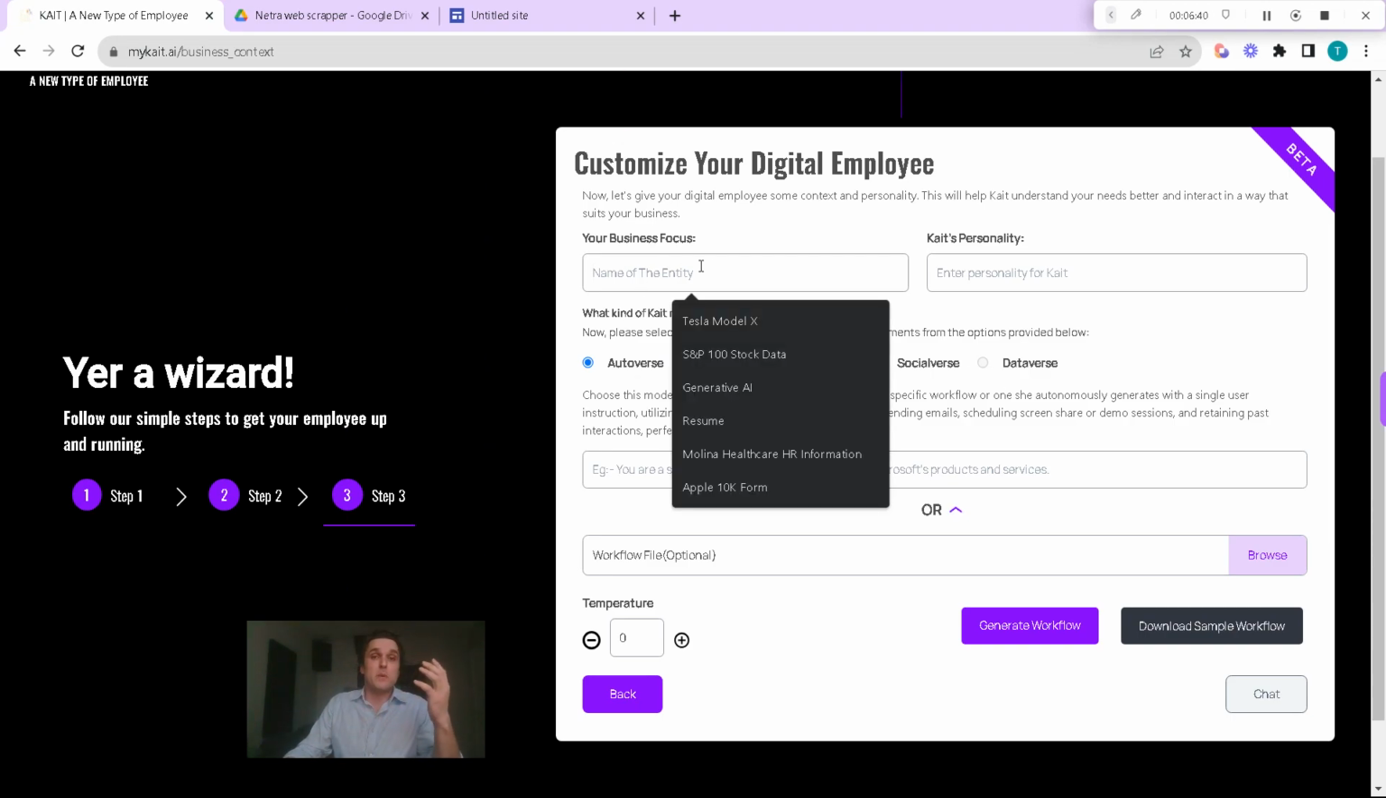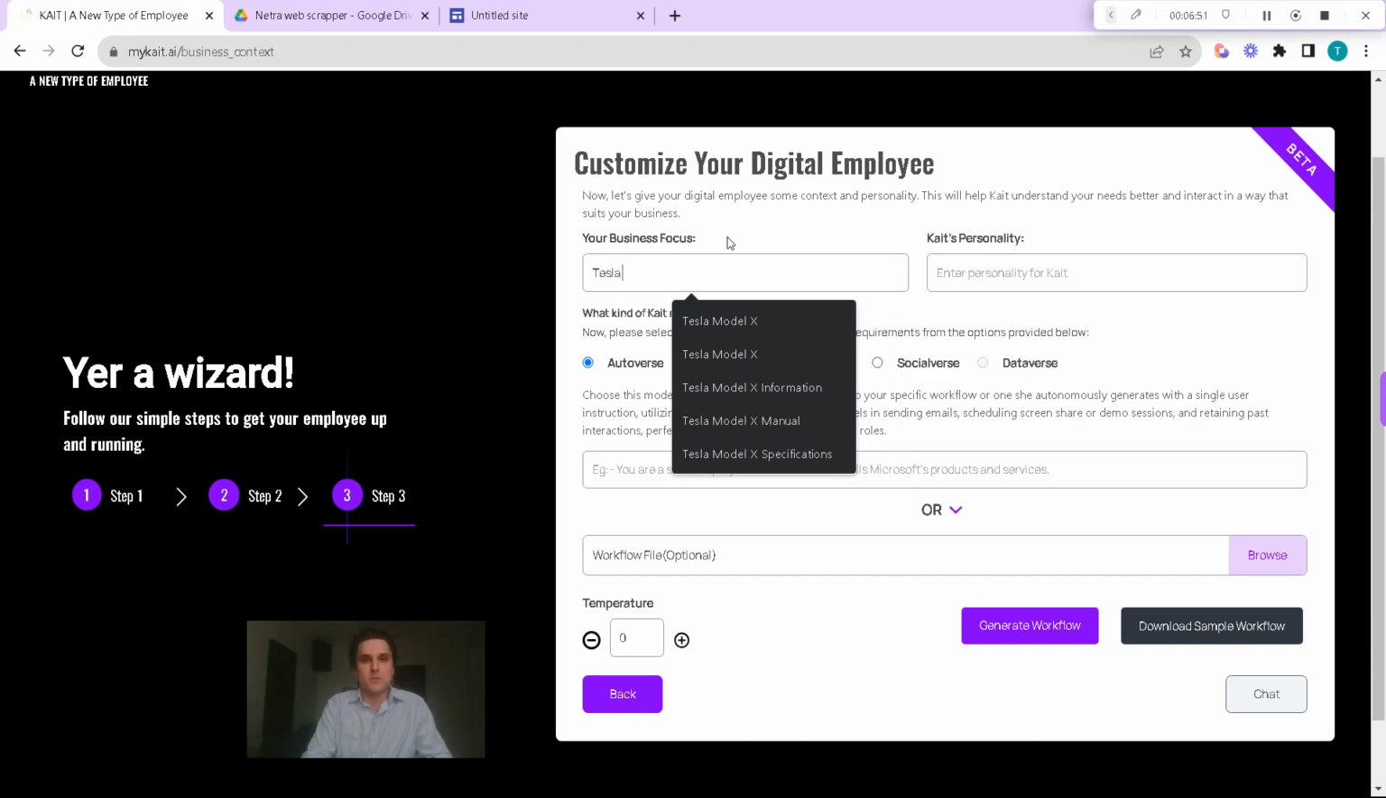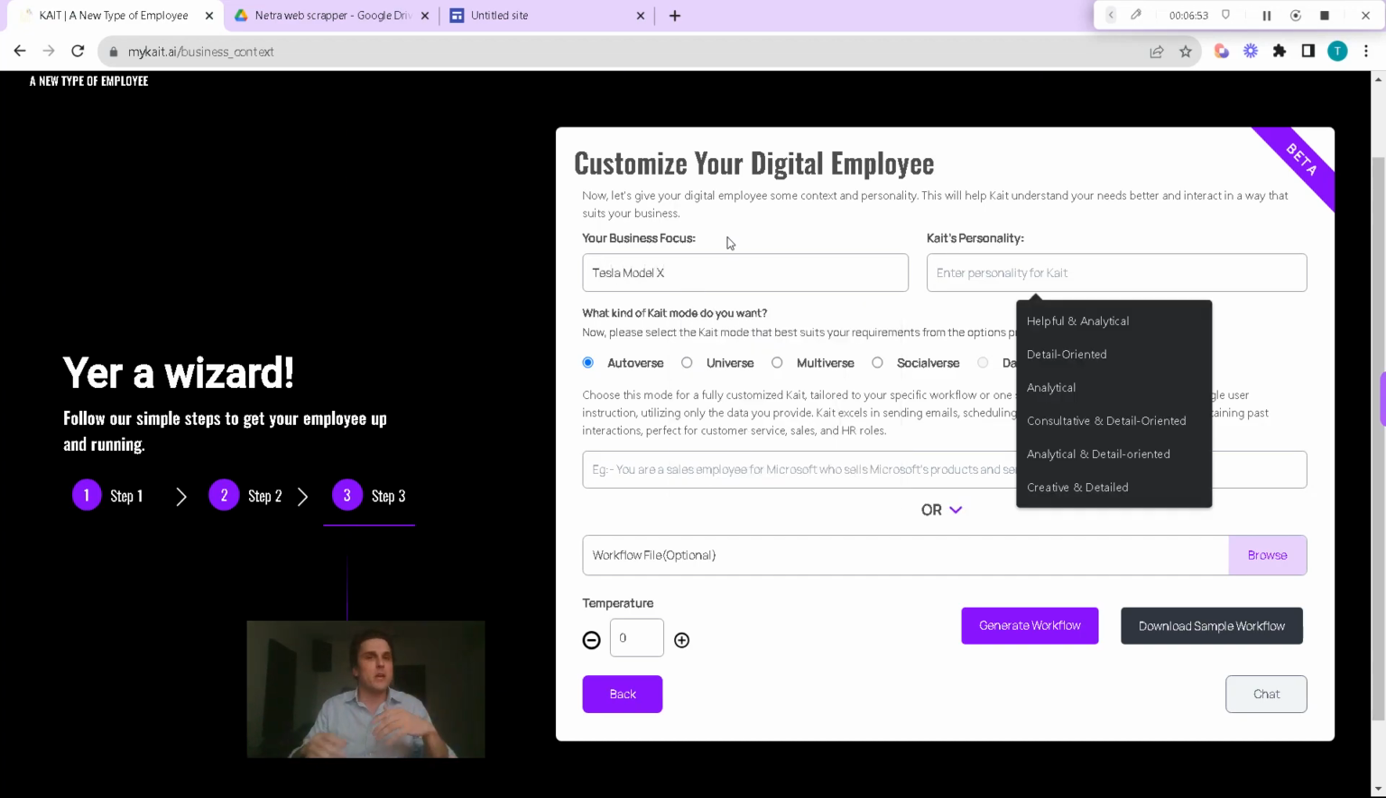So for the business focus, because what I'm trying to provide is a customer support agent for the Tesla Model X, I'm going to keep it simple and say that is my business focus. But this will always change depending on the data you're giving and the use case that you have. If you're building something around customer support or sales support, just make sure that it's framed around whatever the entity is. So, for example, Netra Labs company information.